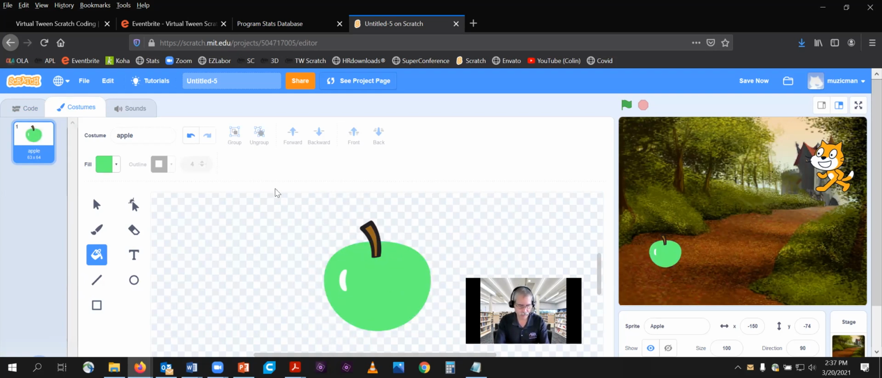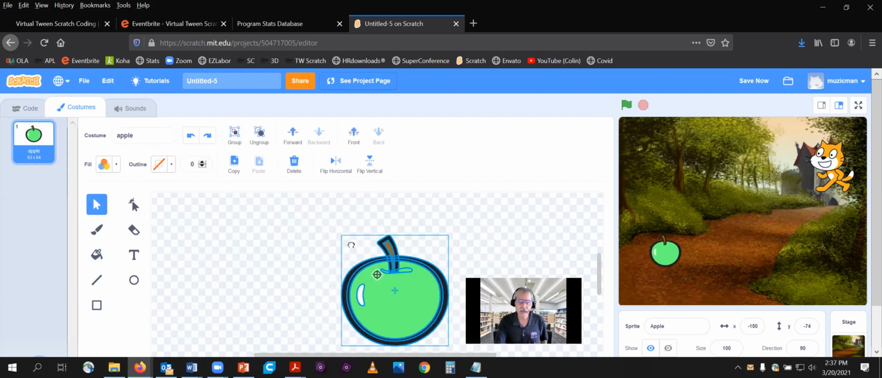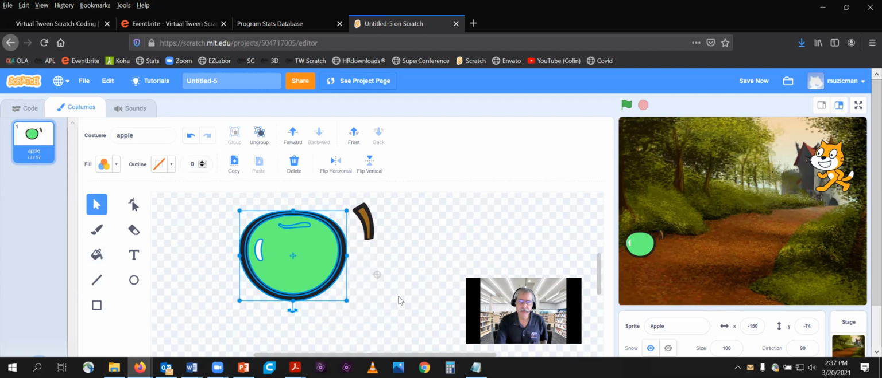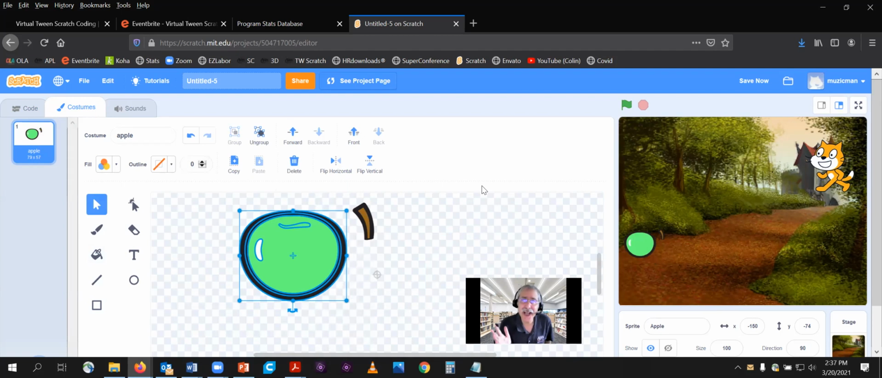Oop. Made a mistake here, so I'm going to go Control Z, because whenever you make a mistake, just press Control Z and it goes away. I wanted to make the apple bigger. So to do that, I click on this, the arrow, and I drag. Oh, you see, I made a mistake again. And it's okay to make mistakes. So I'm going to press Control Z.